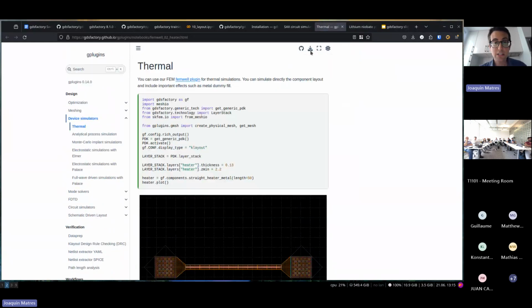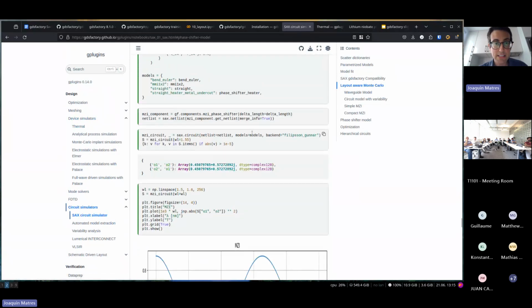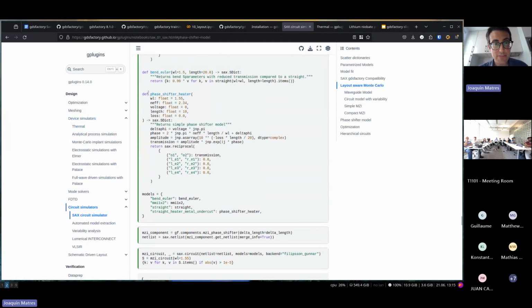So you just need to create your circuit simulation model. Like in this case, it's a phase shifter model. Depending on the power per pi of the heater, you will get a different phase shift depending on the voltage that you apply.